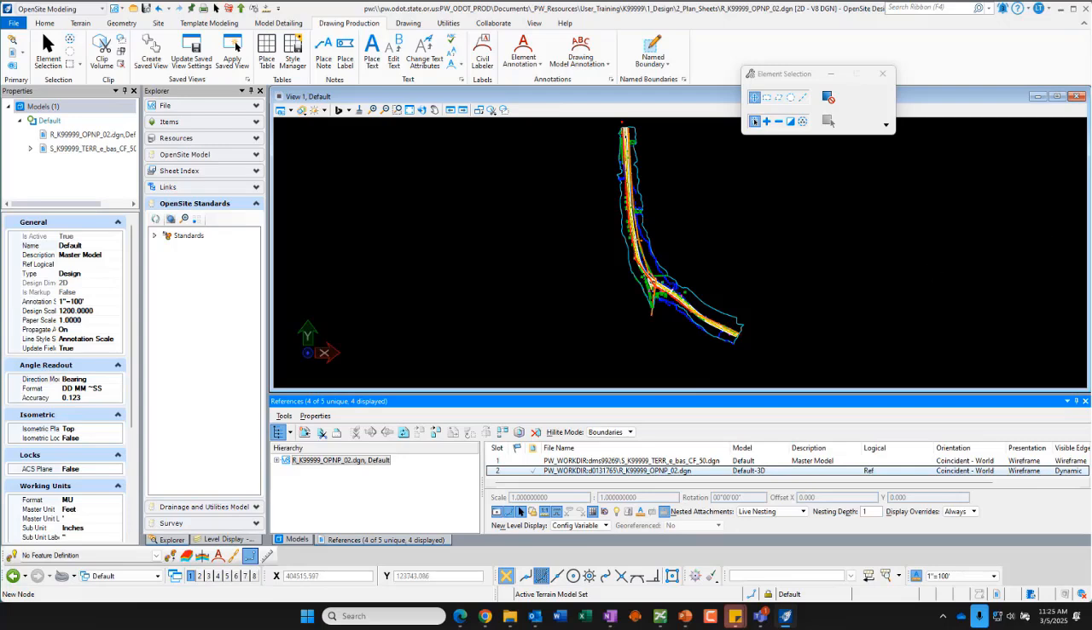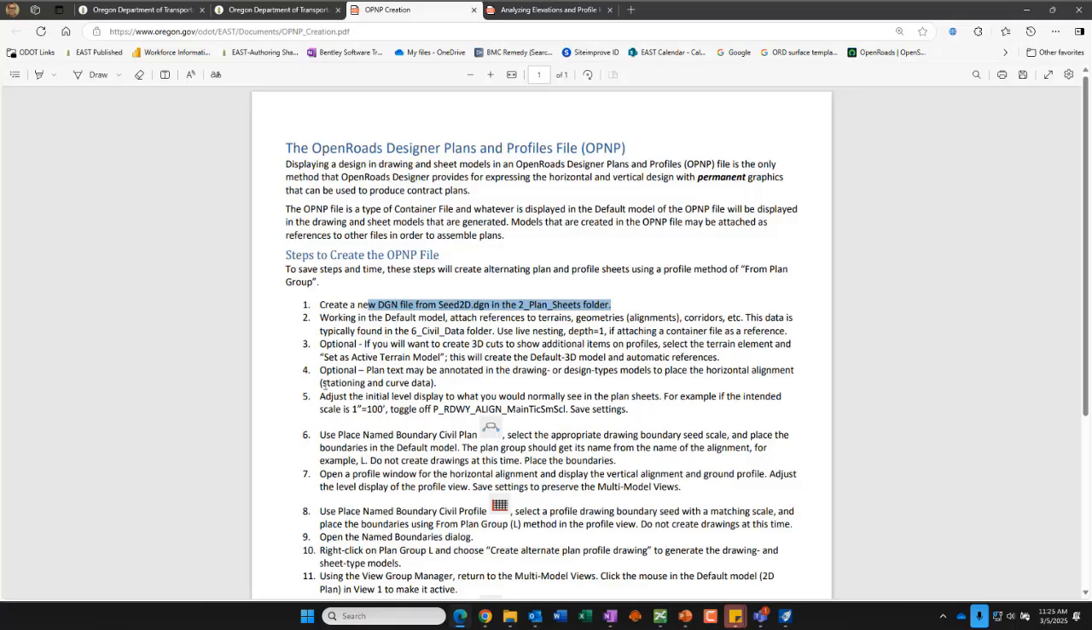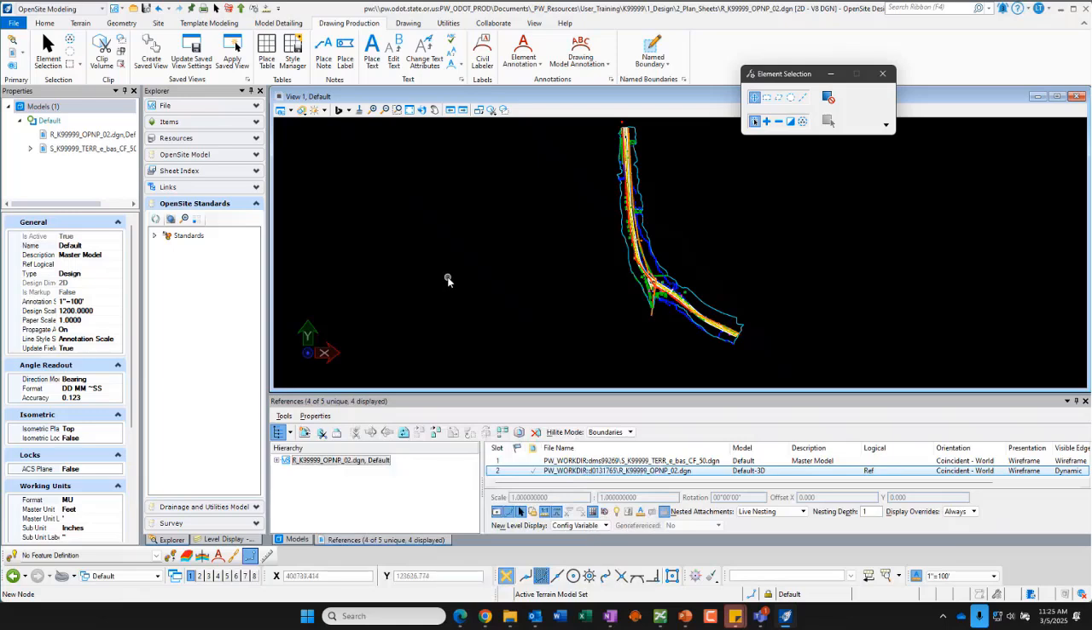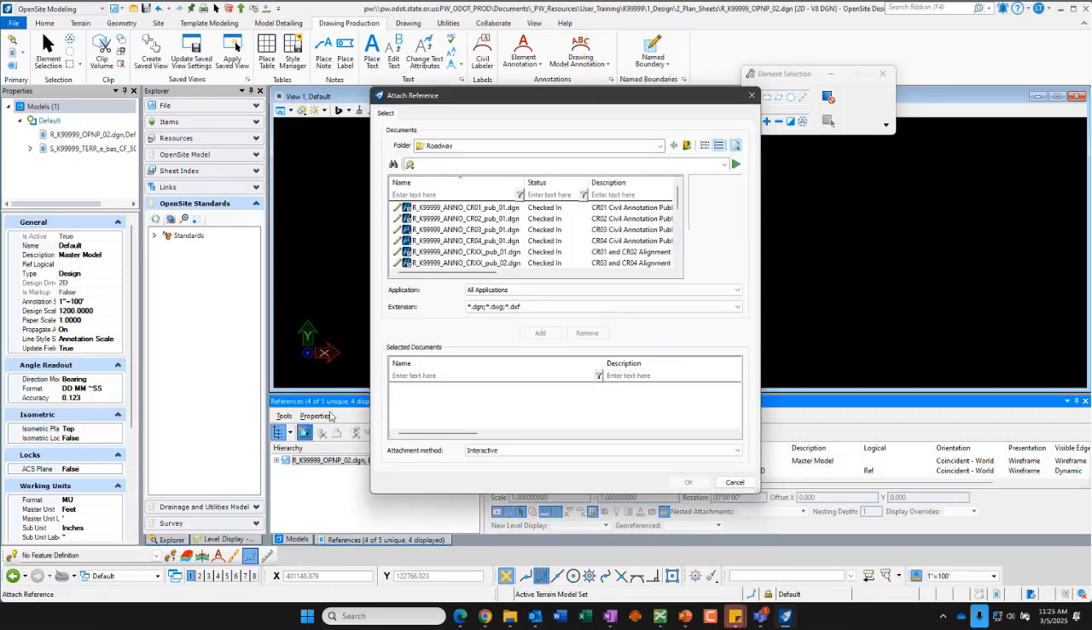All right, next thing. I want to just quickly look at my instructions for my OPNP. Adjust your initial to level. Oh, I think I need to attach all of my other geometries and corridors. Let's do that. Don't want to forget that. In the 2D model, which is just simply called default, using the references dialog, I'm going to attach now from the civil data folder, number 6 civil data.